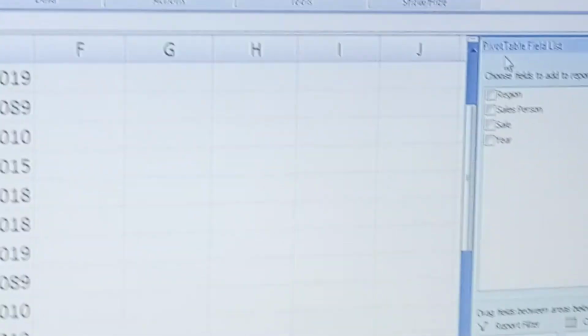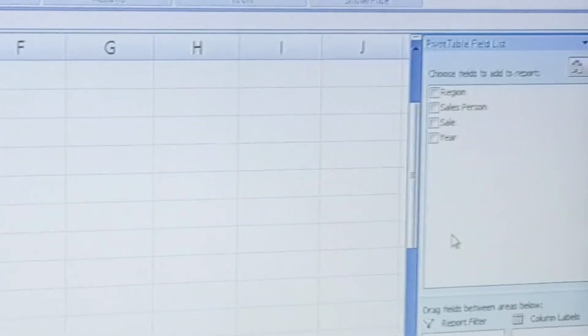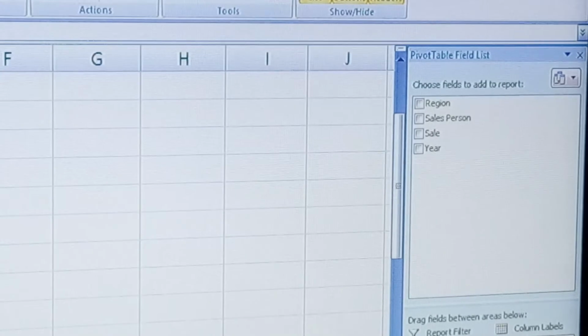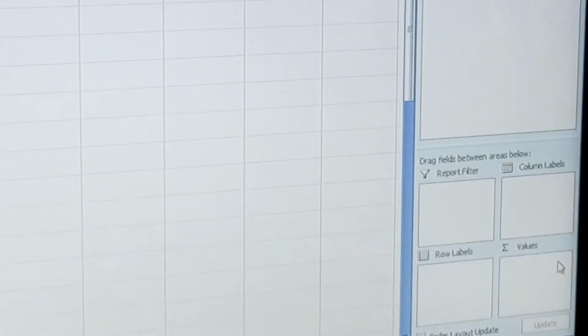The task pane appears where different fields are displayed, and there are 4 areas displayed. When you create the pivot table, 4 areas appear for working on it. Number 1 is report filter, number 2 is column labels, number 3 is row labels, and next is sigma, meaning values. In this particular area you have to place the value. In all three others you can input any type of value.